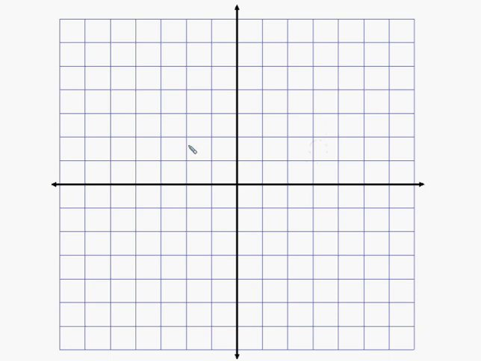Okay, so let's say the first point is -4, 2. We'll call that point A. And the other point is -1, 6. So here's point A, and here's point B, and it's drawn from A to B. So we're getting the vector from A to B.